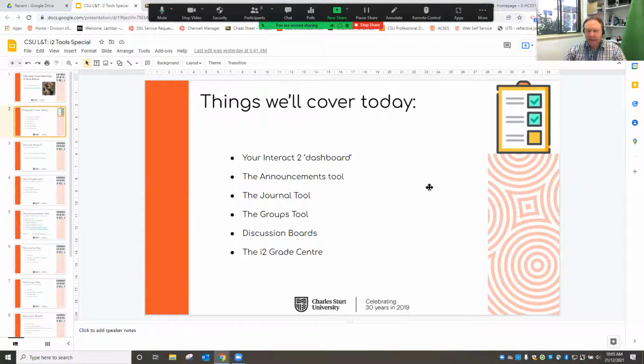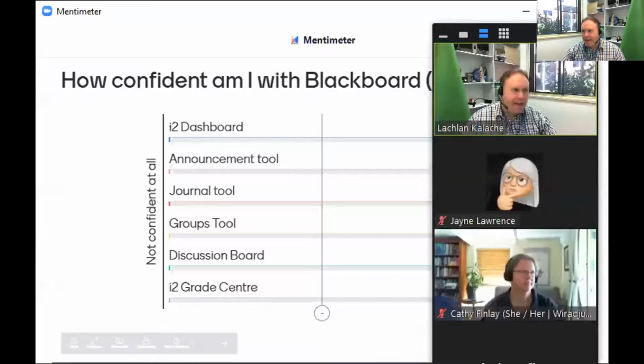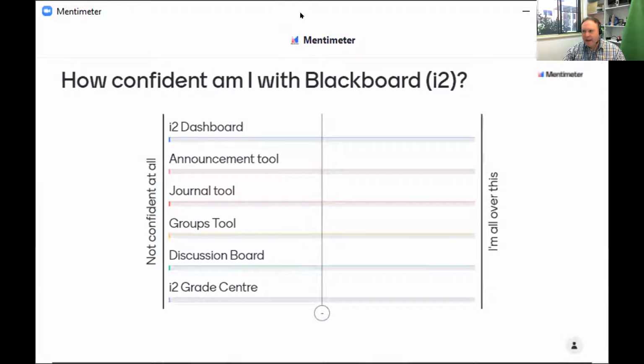But look, just to get a bead on things before we launch into the session today, I am curious about your own comfort levels in I2 currently. And so I have a little bit of an activity just to put in front of you about your confidence levels using parts of I2. And so what I'm doing is sharing a Menti activity with you. And that looks at your confidence levels in using different parts of I2.